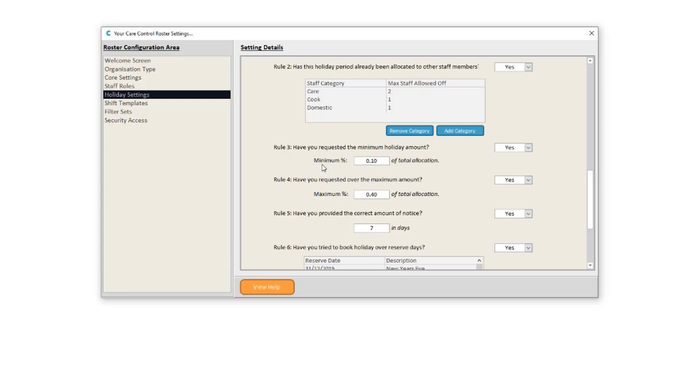Rule number 5 is, have they provided the correct amount of notice? So again, this is where we're basically asking for the set number of days, and is there enough days being given for the request to come through. And again, default is 7, but you can have that for whatever you want in your organization.